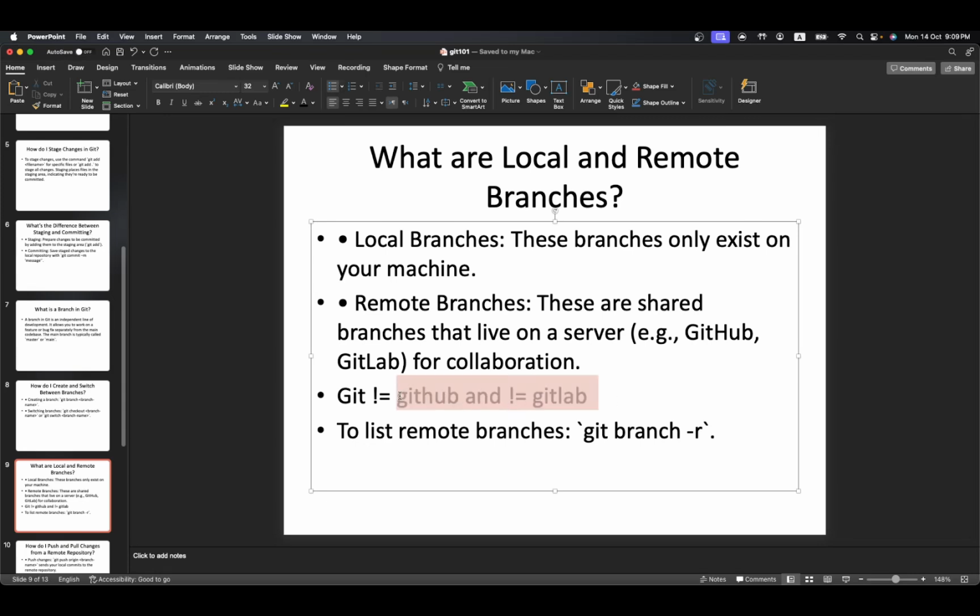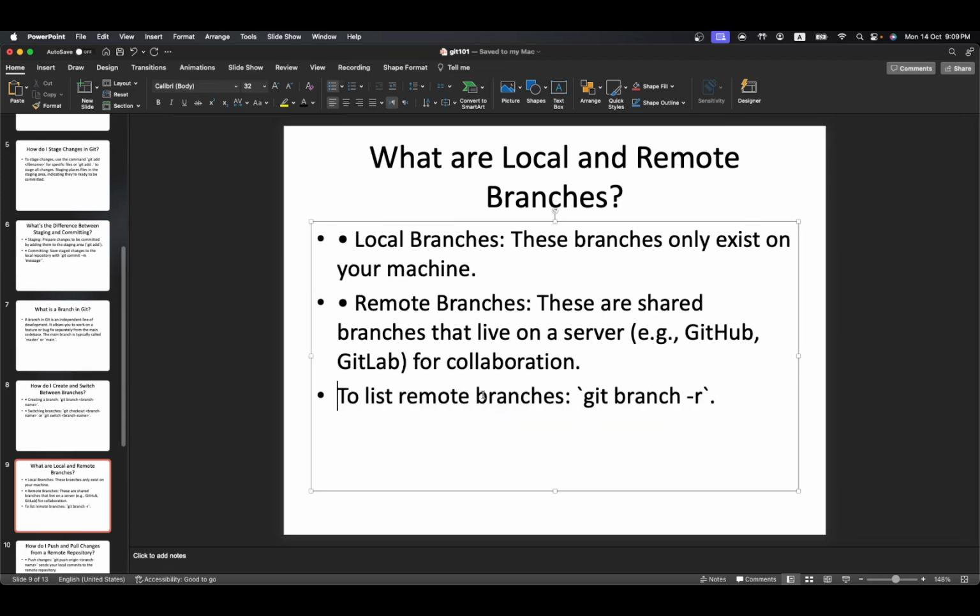So yeah, there's so many. There's GitLab, GitHub, and whatever. There's more. I don't know more than two, so I just added two. To list remote branches, just do git branch -r if you have remote branches.